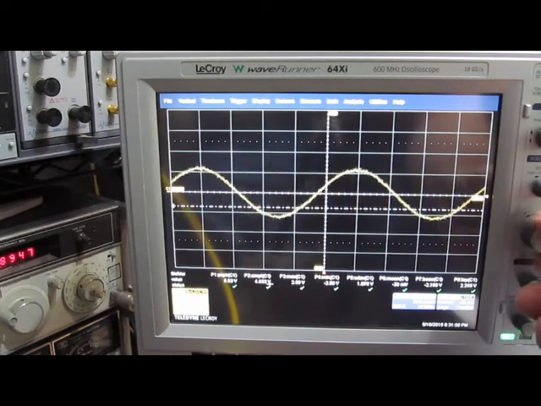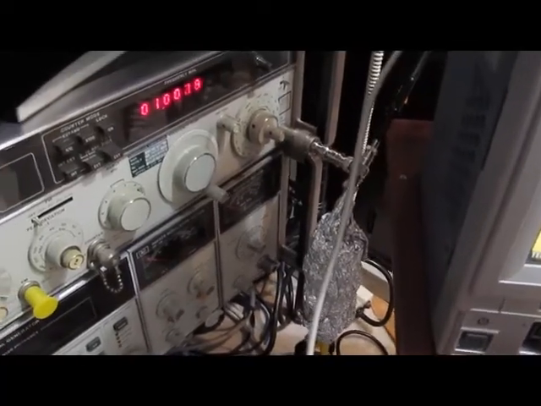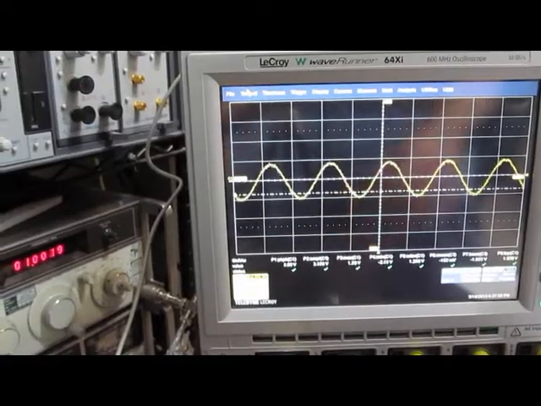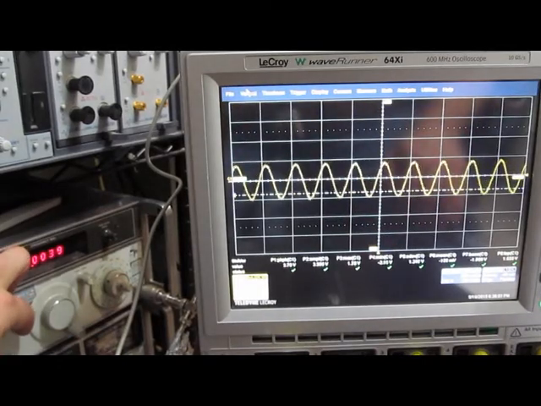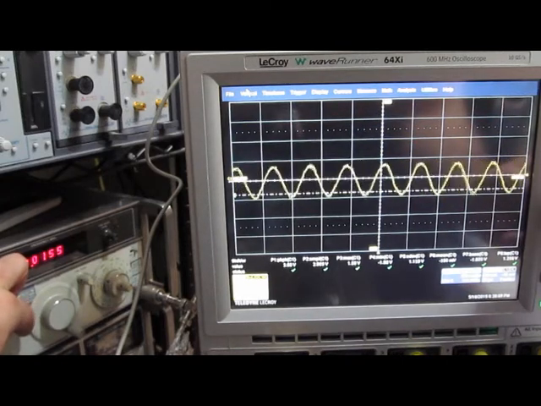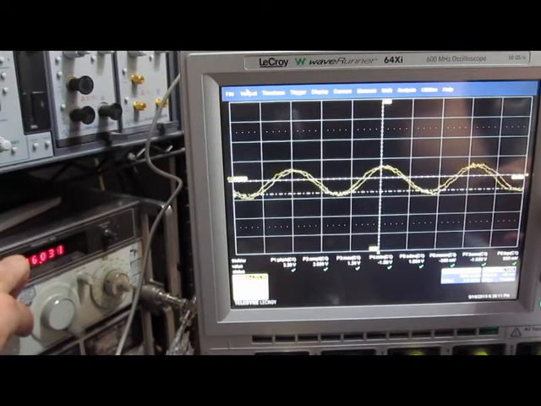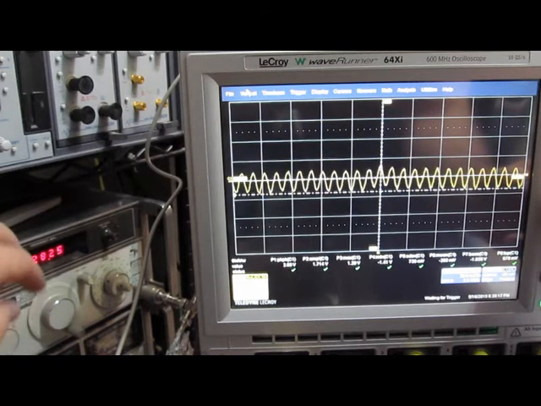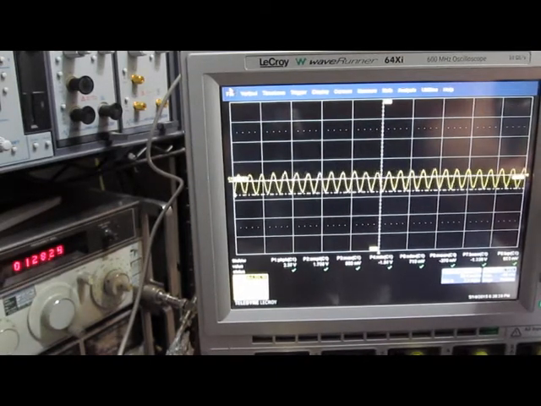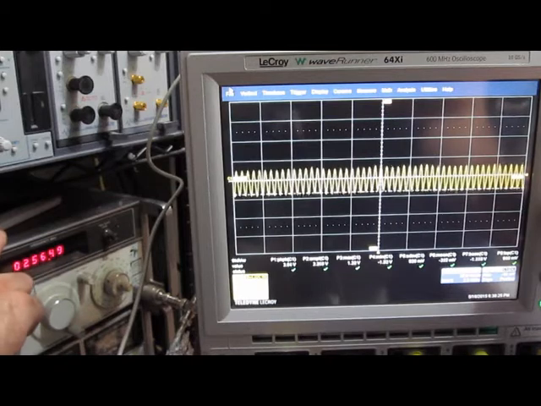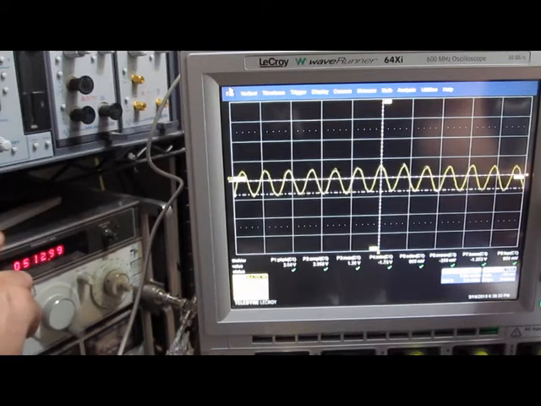There's 100 kilohertz. I've got the probe connected to the RF generator. You can see it's currently set for 1 megahertz output. Get an idea what the amplitude's like. This is 2 megahertz, 4, 8, 16, 32, 64, 128. See, it's starting to attenuate pretty bad. 256, 512.